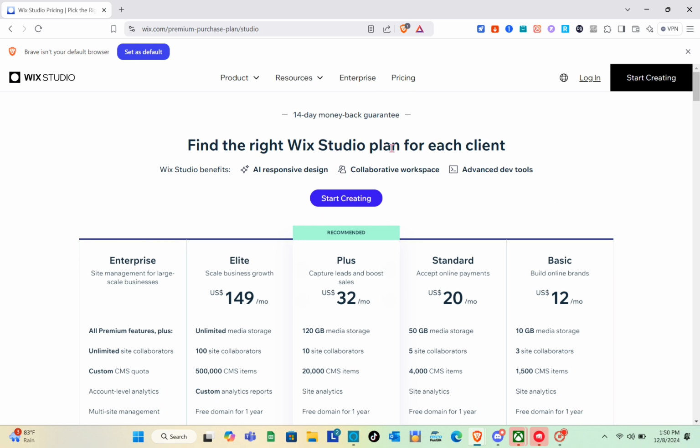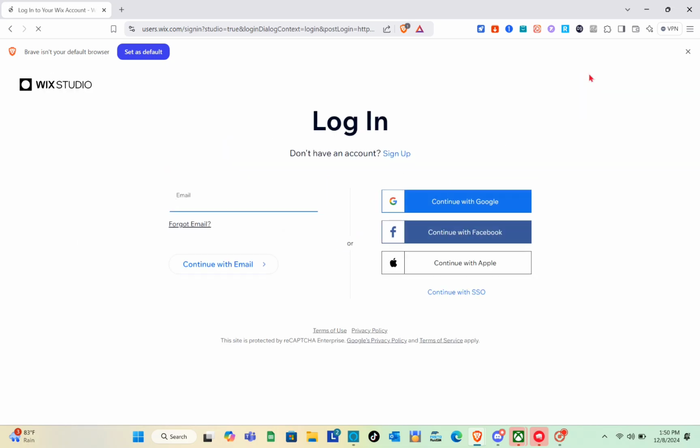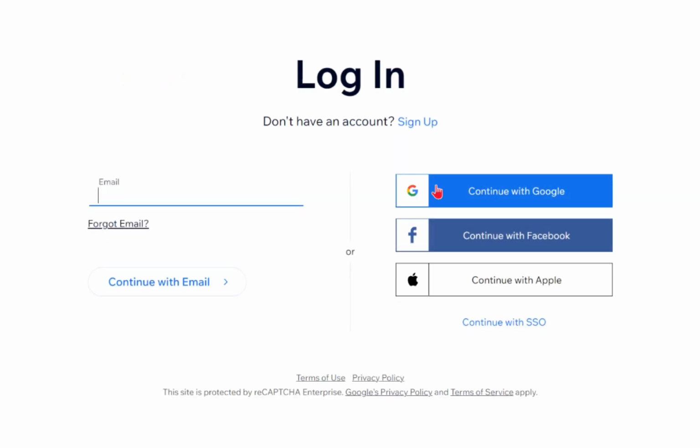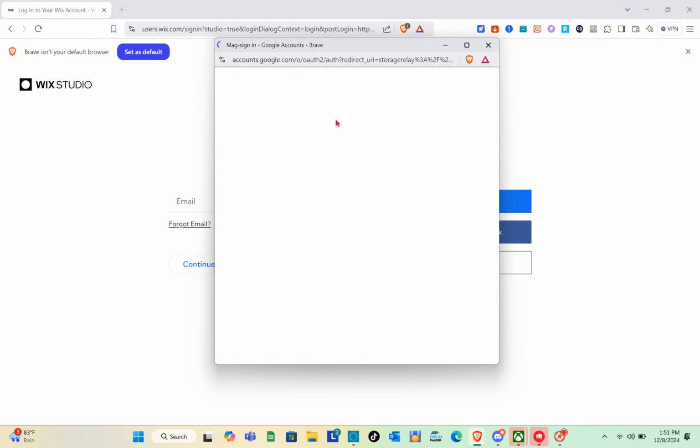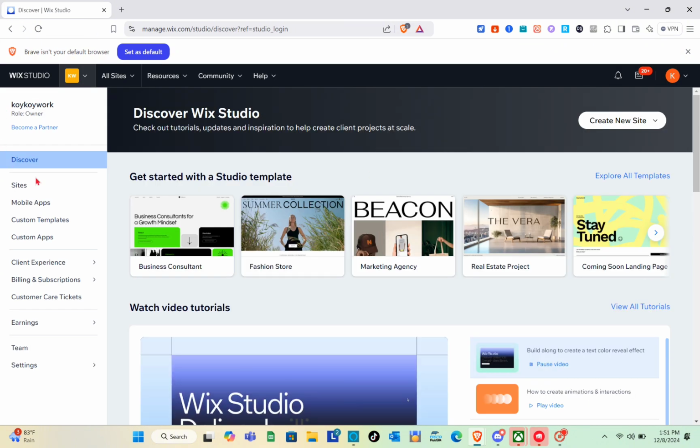Okay, so the next thing that you should do here is to simply click on start creating, so you'd be able to sign up for an account. For me, I'm just going to click on login and continue with Google. I can also continue with Facebook if you want to. Then after that, just connect it to your Google and you'd be directed to your discover section.